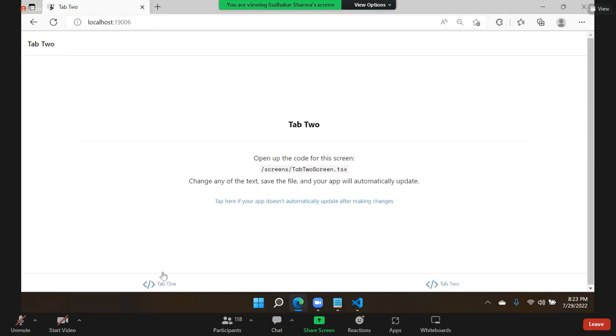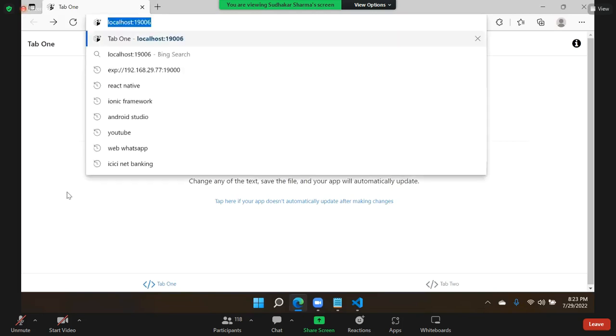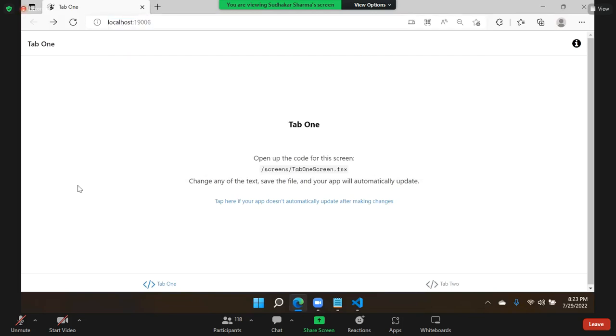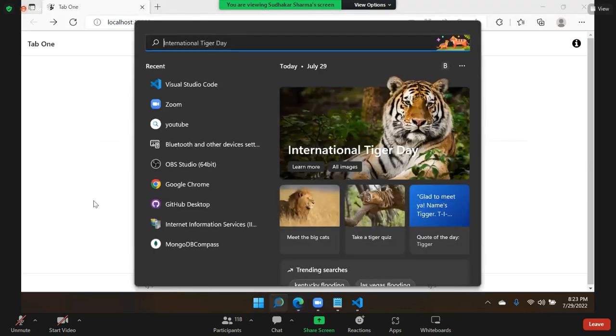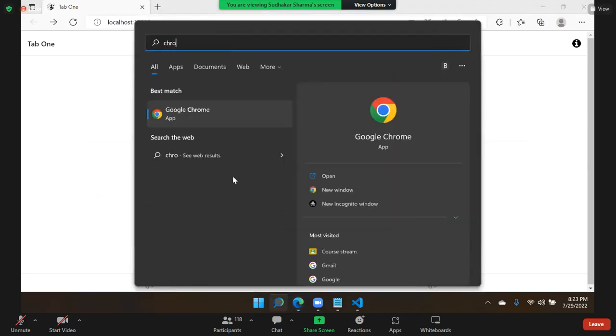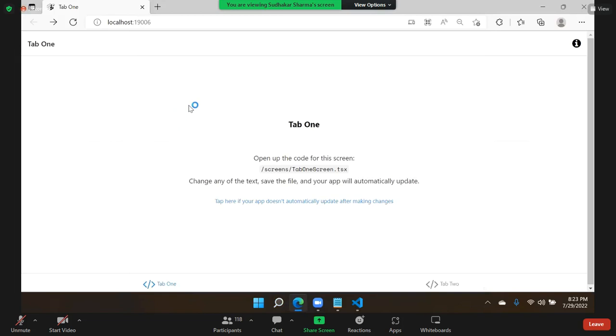Let's open in a mobile simulator. So I will copy this and let me open my Chrome app. In this Chrome app, we have a mobile simulator here.